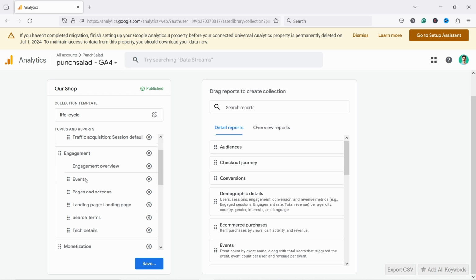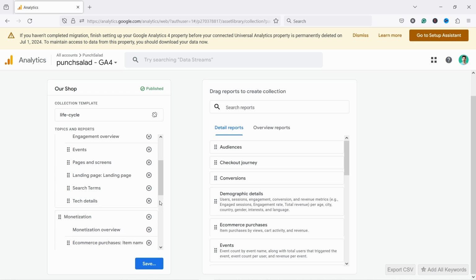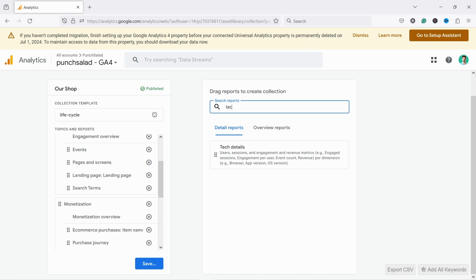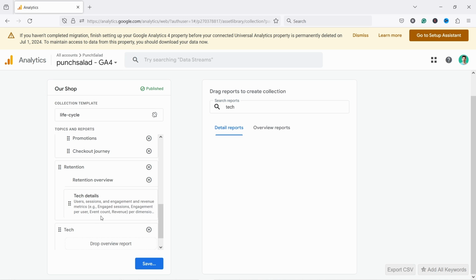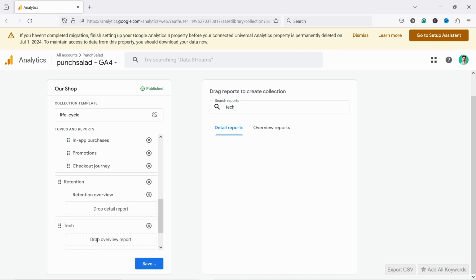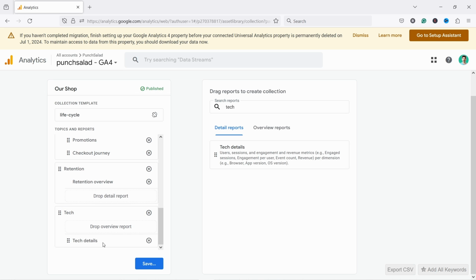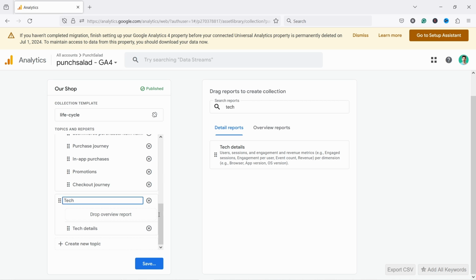So what we can do here is just remove it from here, tech details. I'm going to just remove it, and let's look for the same one here, tech details. You can see it appears. Now we can just drag it into the tech. No. This is sometimes a bit annoying here. Tech details. Now it's asking for overview report, but maybe we don't need it for tech details. And I'm just going to remove the whole section of retention. I don't think it's needed.